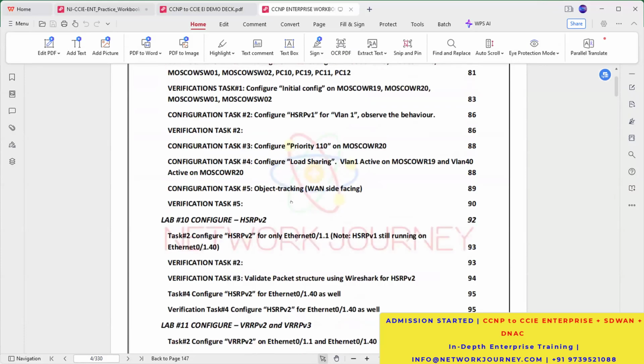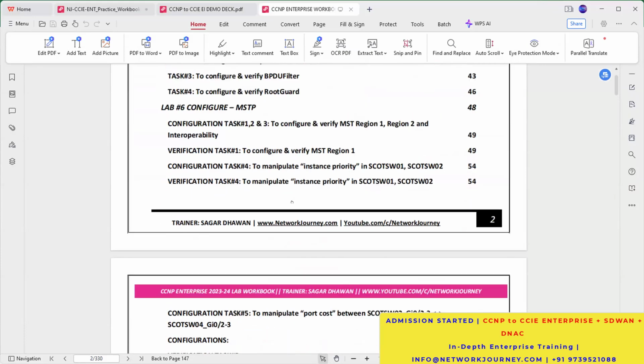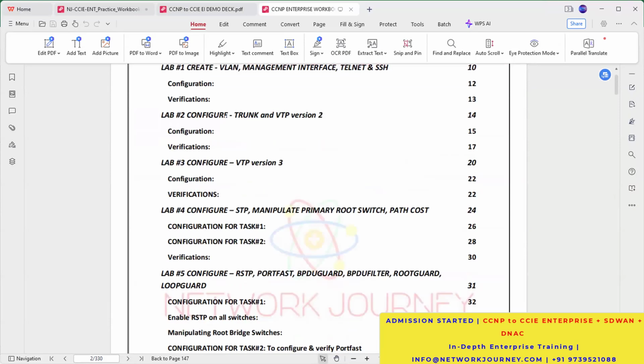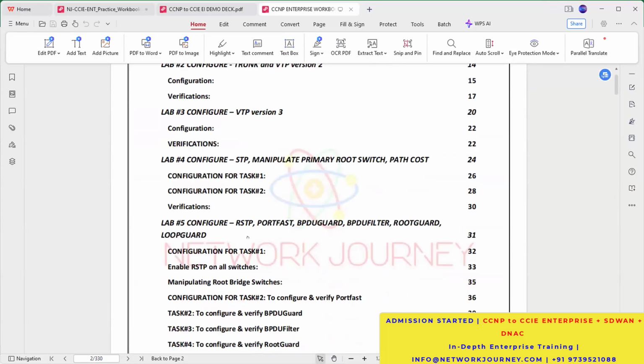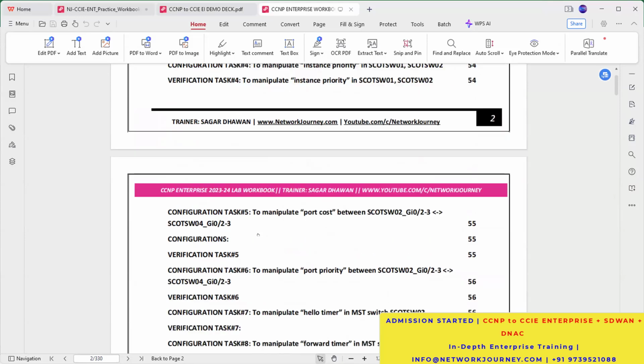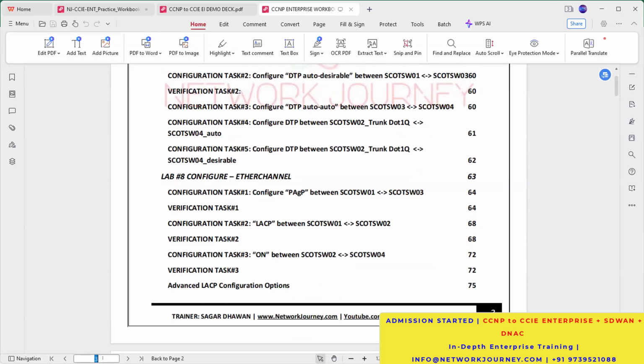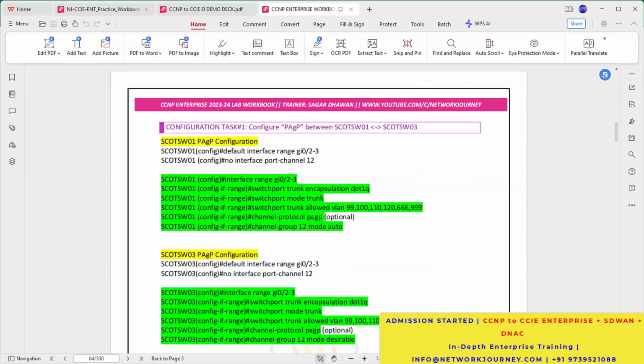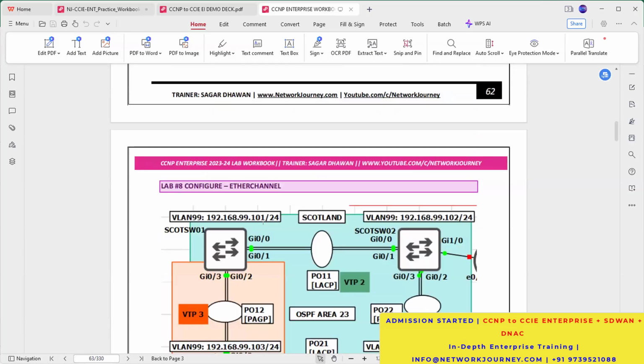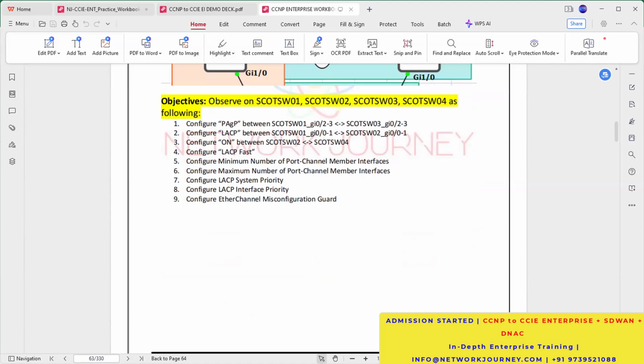So let me show you the table of contents here. So this is VTP, STP, MSTP, DTP, EtherChannel. It comes under 63. In case you don't recall, I'll just quickly take you to the lab for EtherChannel. This is the lab where I say configure PAgP, configure LACP, configure on, configure LACP fast, configure the minimum number of port channels, the maximum number, and make the tweaking. Most of the basic labs you would have done at the CCNP level.